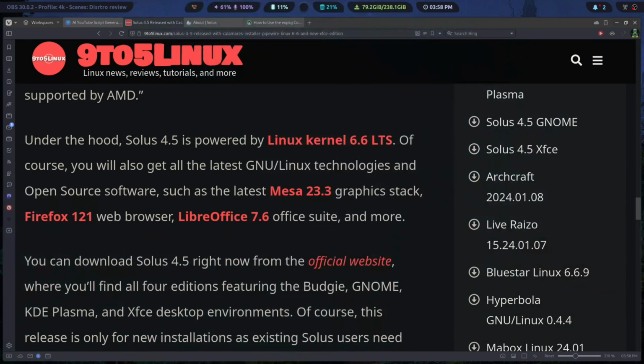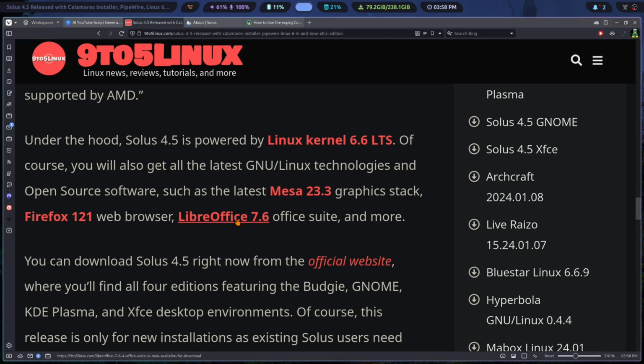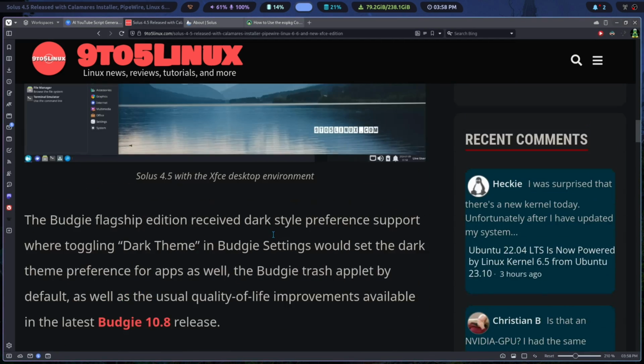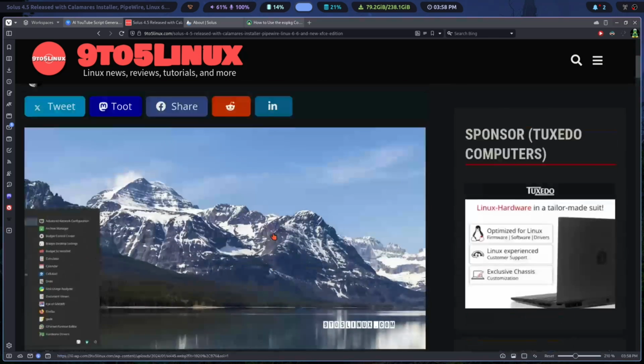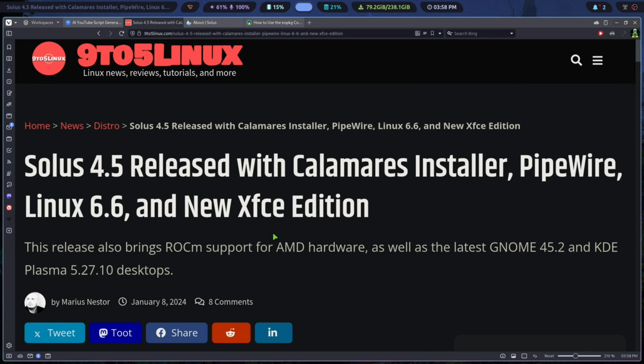If we go and look over at 9to5 Linux, you could see that Solus OS released their 4.5 edition, which is the Resilience Edition, right? And so with it, they're using the Calamares installer, PipeWire, Linux 6.6, and they've even created a new XFCE edition, which is what we're going to take a look at here in a little bit. Some of the things I wanted to mention is it brings the ROCm support for AMD hardware, so that's awesome. It also has the latest GNOME 45.2 and their KDE Plasma is 5.27.